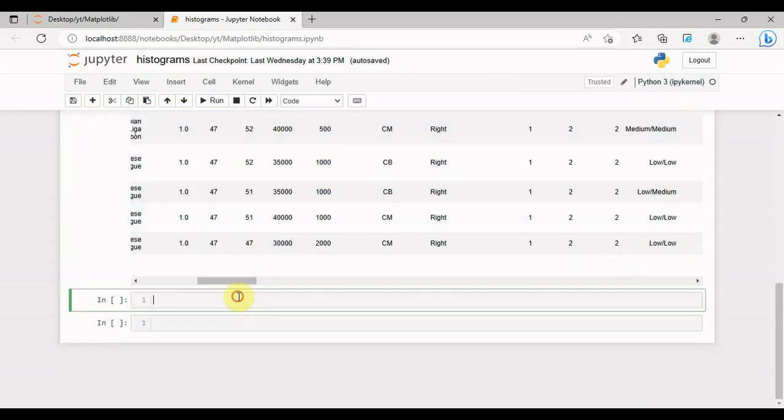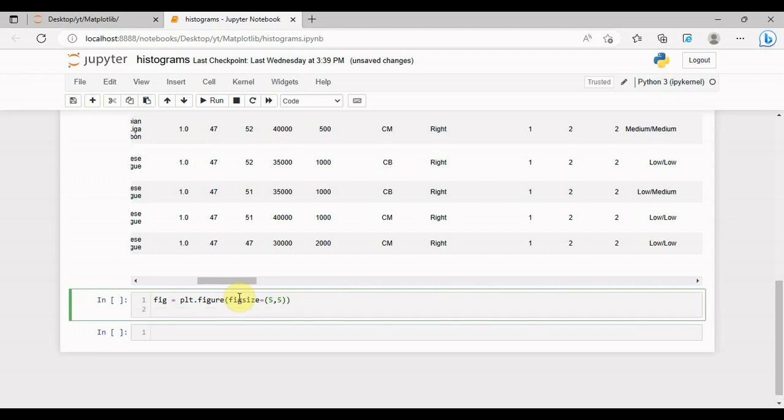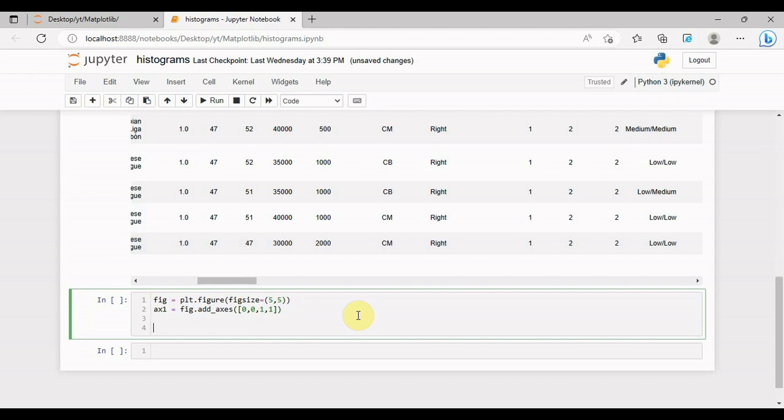So let's do that. Let's first create our figure, and set the fig size equal to 5 by 5. Now let's create our axis. So I'll name it ax1 equals fig dot add_axes. And we put in 0 and 0 in the first two arguments because we only want one figure. And then we're going to use 1 and 1 because we want the fig size to be 5 by 5. Now let's plot our histogram.